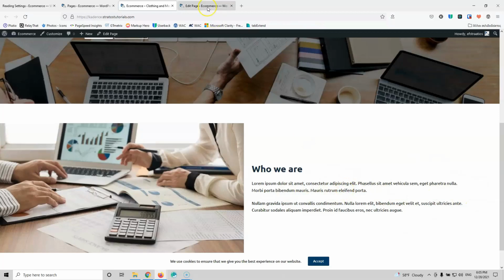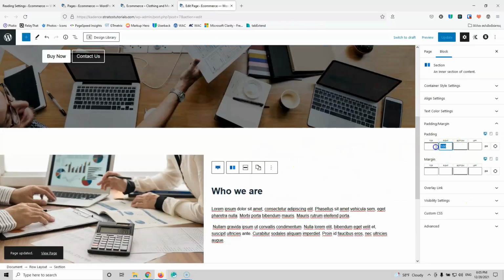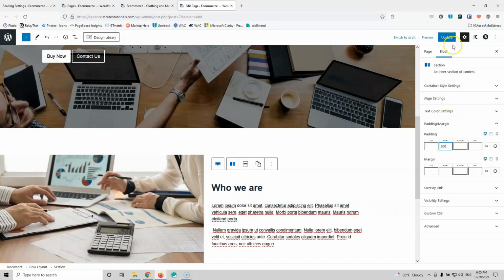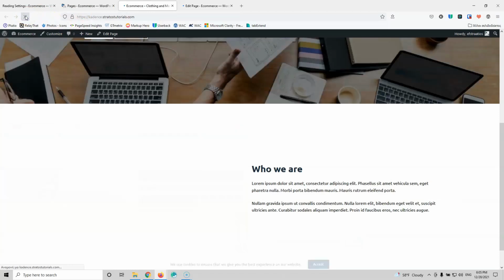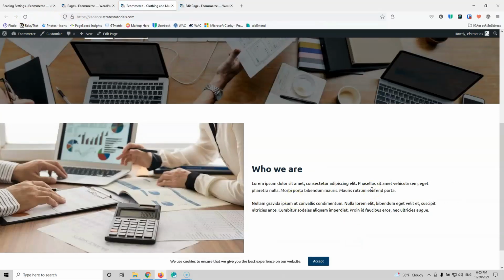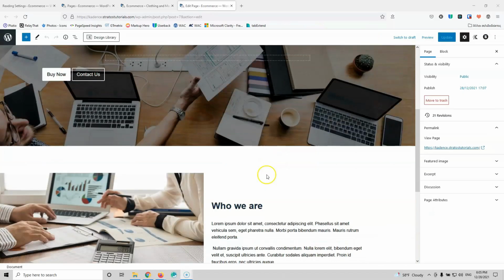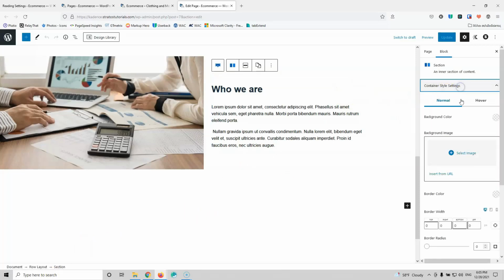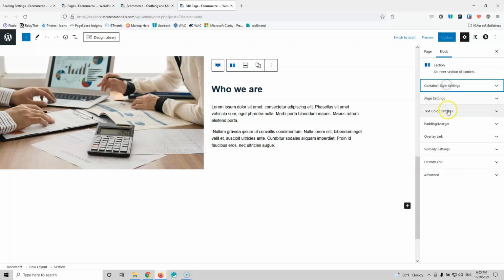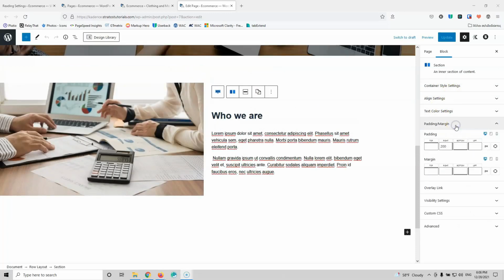Yeah, I think it's a little bit better, but I would like it to be a little bit more. 200 for the right. Update that and refresh here. No, sorry, not here. Refresh here and see how it looks. Yeah, for me, it's looking better. Now, since I have put a little bit of padding inside the section, let's go to padding and margin. We have the 200 here in the right.